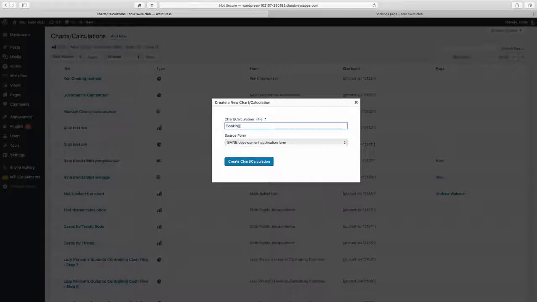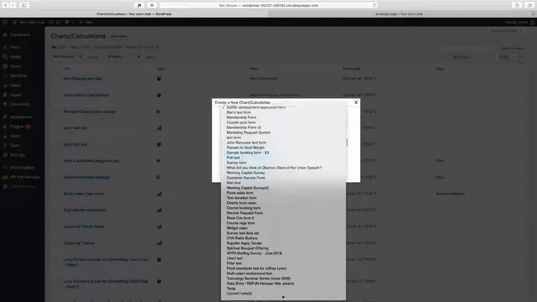I'm going to call this Bookings Report for Ben, and let's call this Sales Revenue. Now let's call this Sales Units. Units means the number that's been sold, not how much the total is. And we have to attach it to the bookings form.